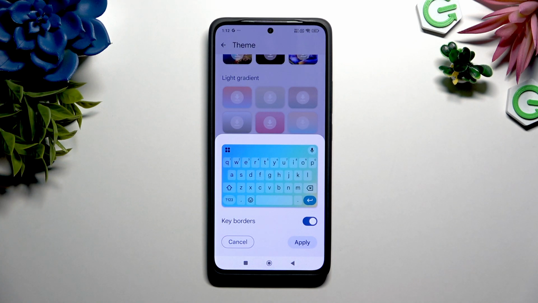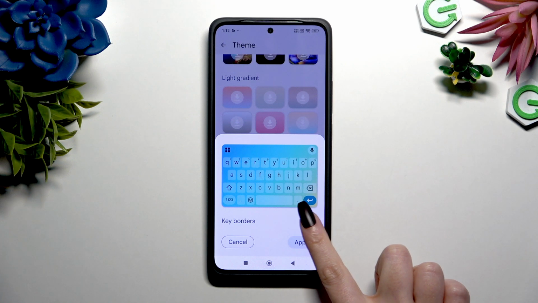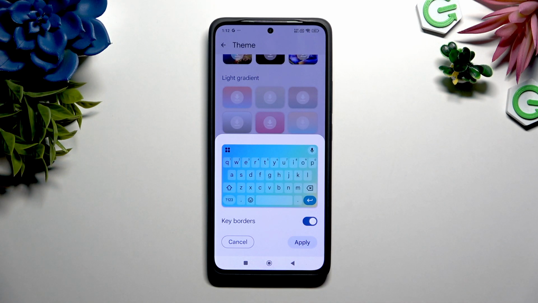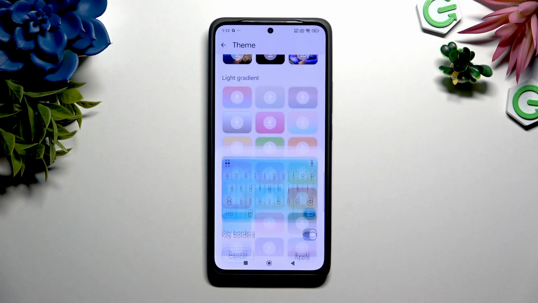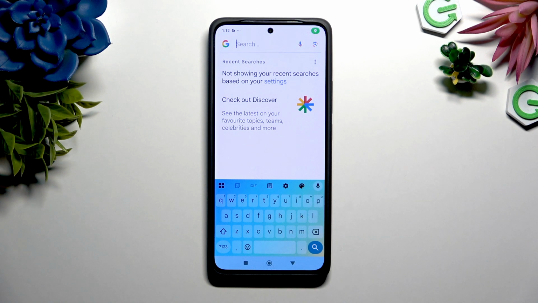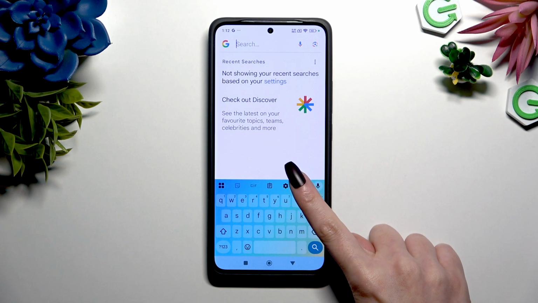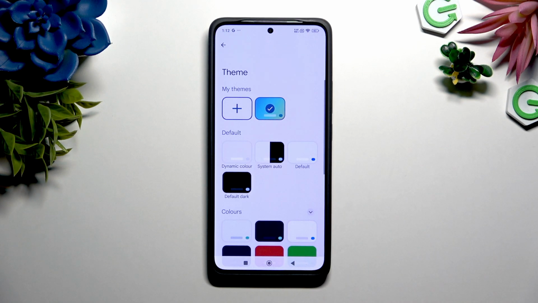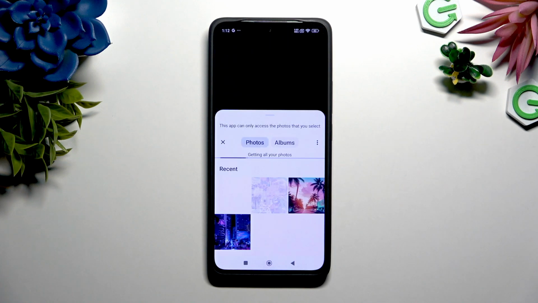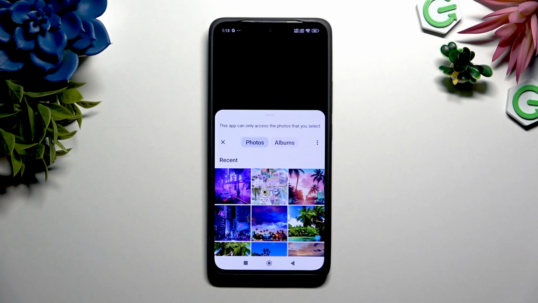Following that, you can use this switcher to operate keyboards, and then click on Apply at the bottom right corner. As you can see, after a couple of seconds, theme of my keyboard has changed. If you want to customize it, go back to the same settings, and this time use this plus icon under my themes. Now tap on the photo you wish to apply as your new keyboard's background.